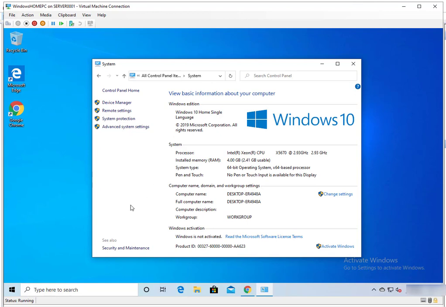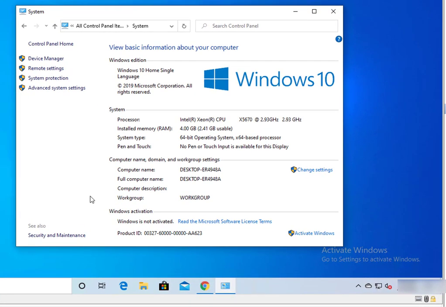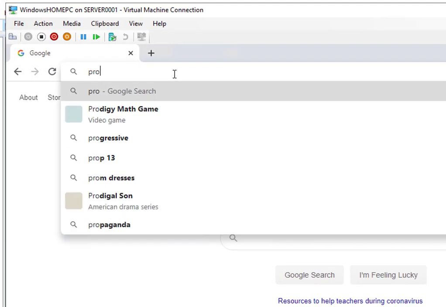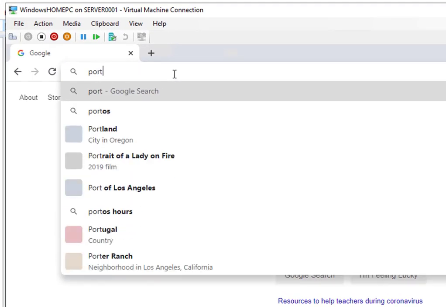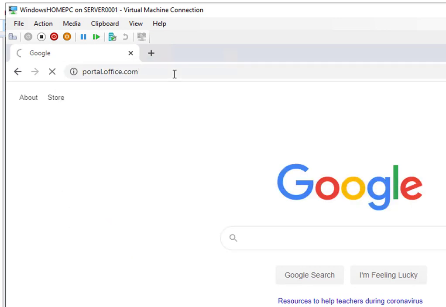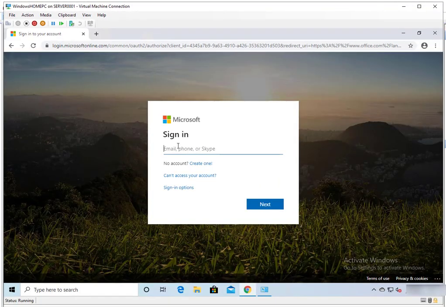To download Microsoft Office 365, you have to log into portal.office.com. So in the browser, you want to type in portal.office.com and then hit enter. It's going to prompt you to log in.